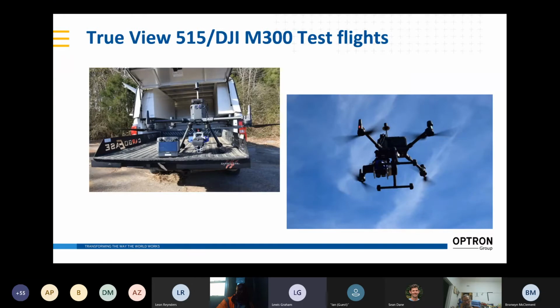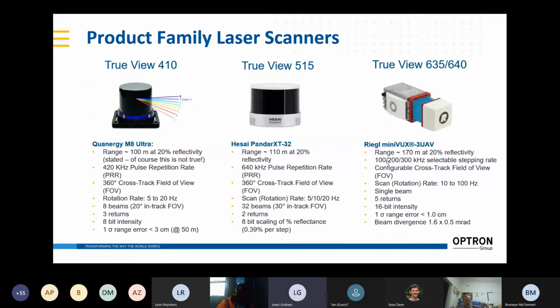So here's an example of a laser scanner. This is a 515 that's being flown on an M300 drone. I won't go through this in detail because these slides will be provided to you. Everybody is always asking us, what's the fundamental difference between the laser scanners? And so here we've listed a lot of those details in terms of pulse repetition rate and so forth. I think these specs on these laser scanners are very important, particularly the noise and the range.